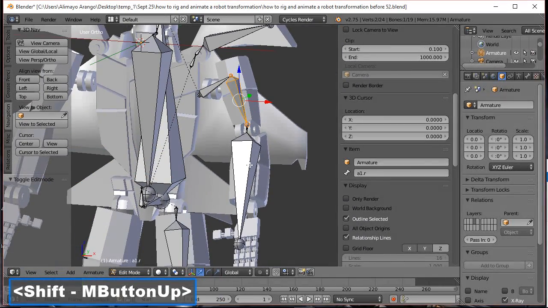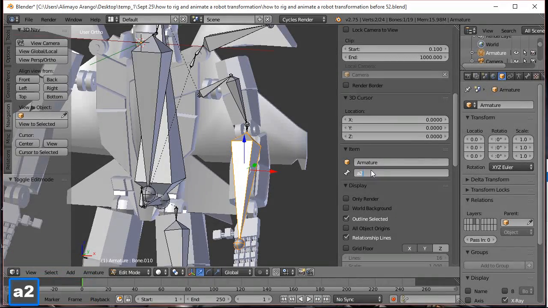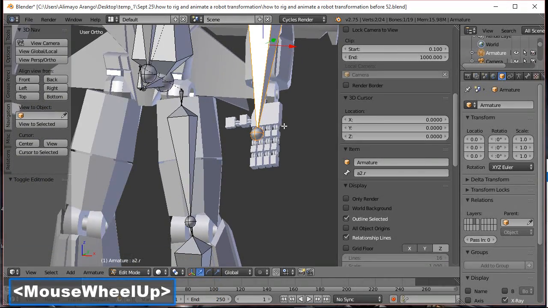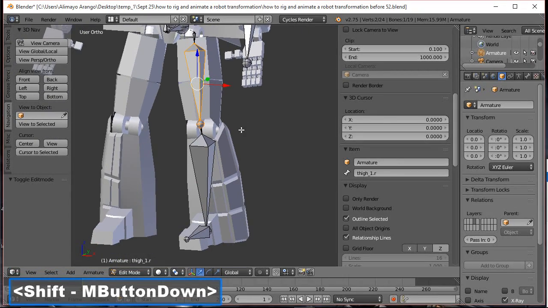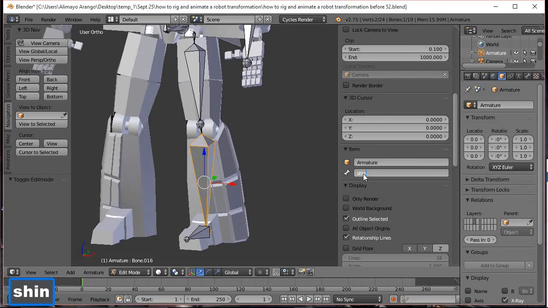Zooming back, holding shift and middle mouse button to pan. I'm going to name this A2 for arm 2.r. Press enter. Holding shift and the middle mouse button to pan. I'll name this thigh.r. Scroll down, hold shift and middle mouse button to pan. Name this shin.r. Foot.r, and enter to lock it in.